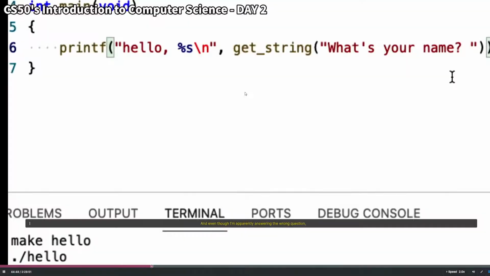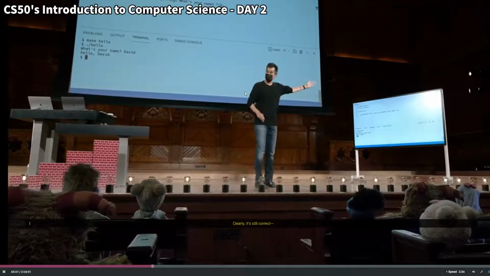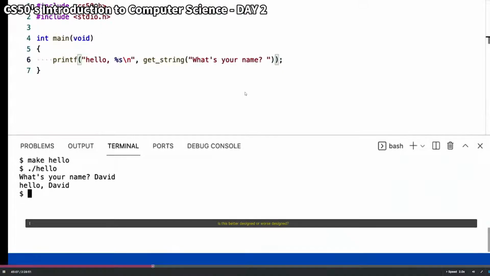And even though I'm apparently answering the wrong question, let me go ahead and zoom out, save this, do make hello again. Seems to compile OK. If I run ./hello, type in David, voila, that too works. And so actually, let's go down this rabbit hole for just a moment. Clearly, it's still correct, at least based on my limited testing. Is this better designed or worse designed?